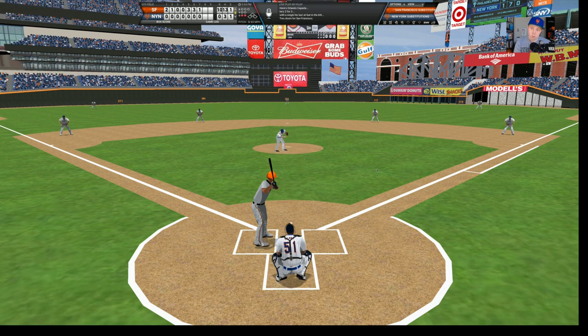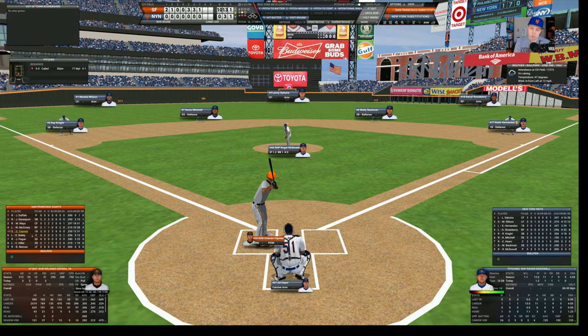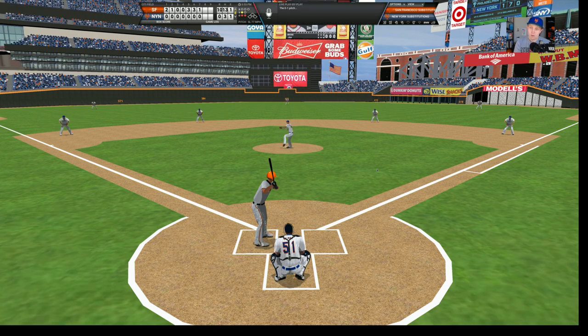And these are glitches, by the way. I know because I've been in the community for a while. There's a strike to Cepeda. These are glitches that have been around for years.